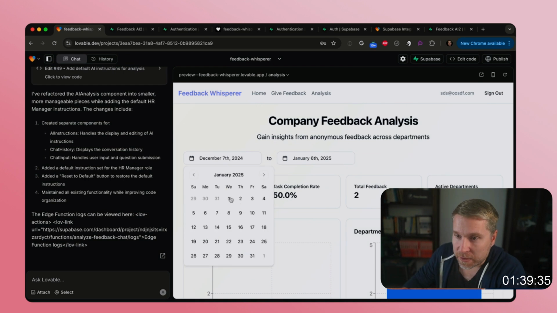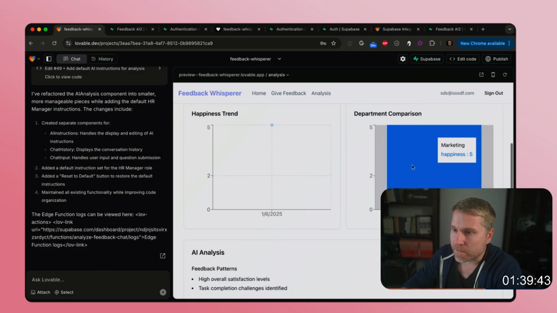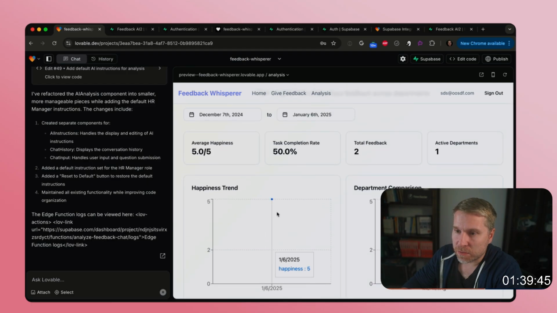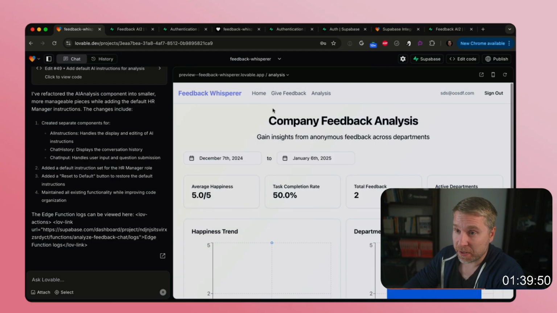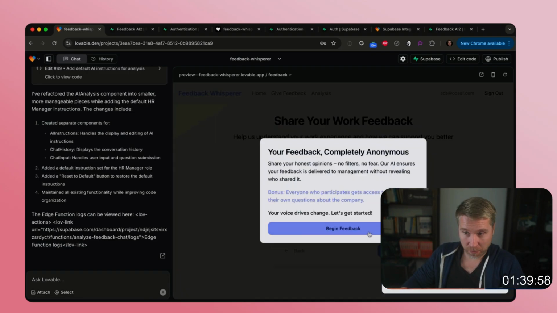All right. We have a good tool here that allows you to pick specific dates. That's cool. That's also cool. Everything seems to be working. Let's go back to the main UI. That's about it. I can give feedback whenever I want.